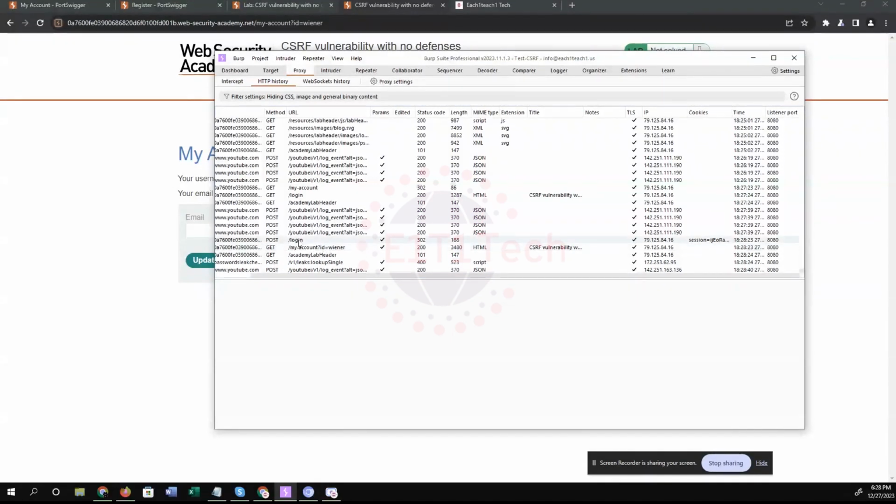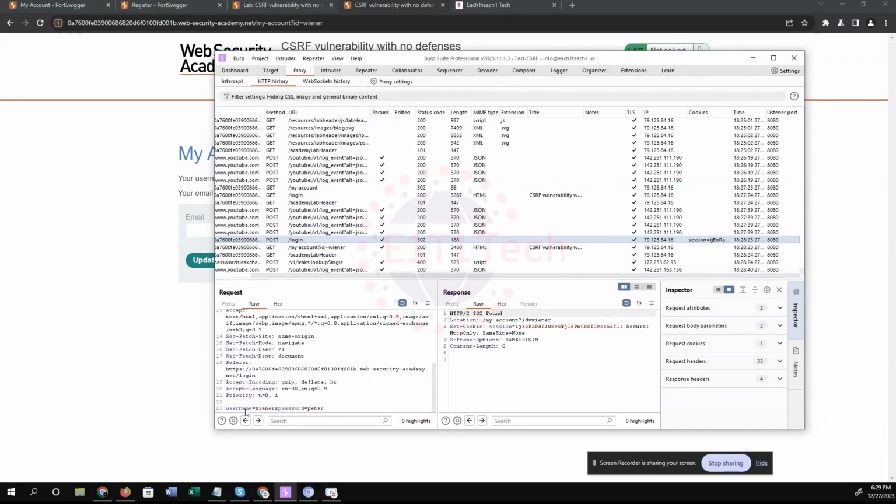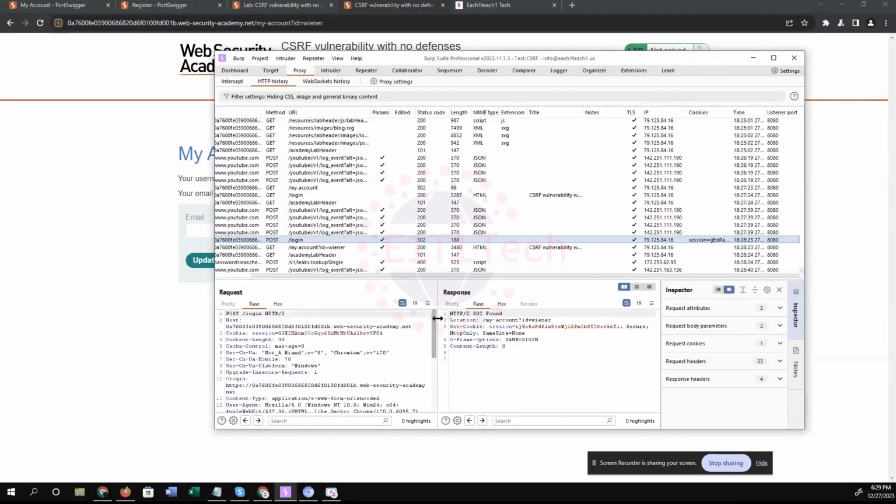I see another post. This one says login, and I check the time is 6:28, which is the correct one. So when I click it, it will give us the information. You see here, username, password. It tells us that's the one. And then we look at the host. Of course, it's supposed to log in.